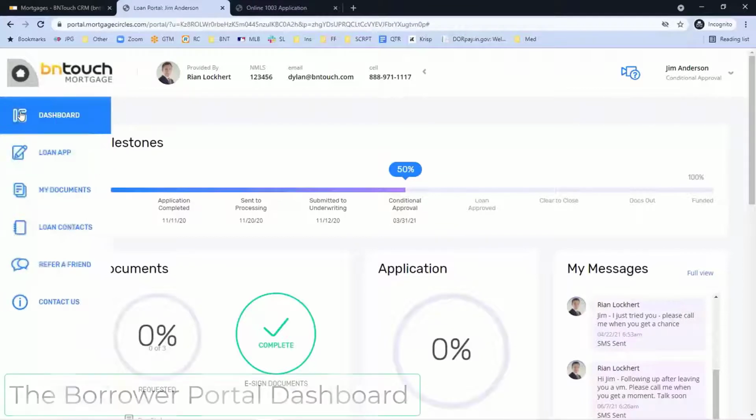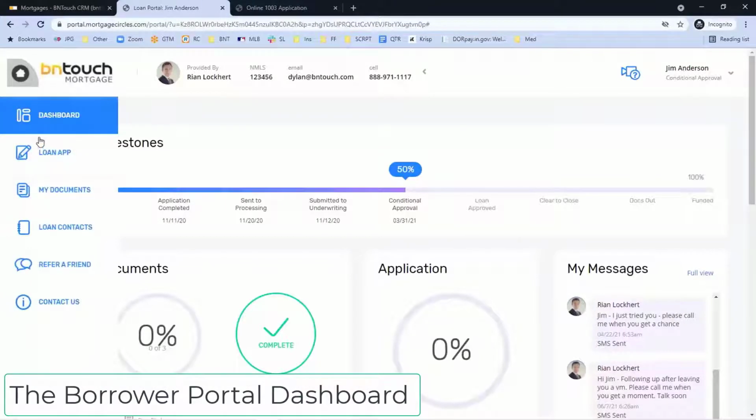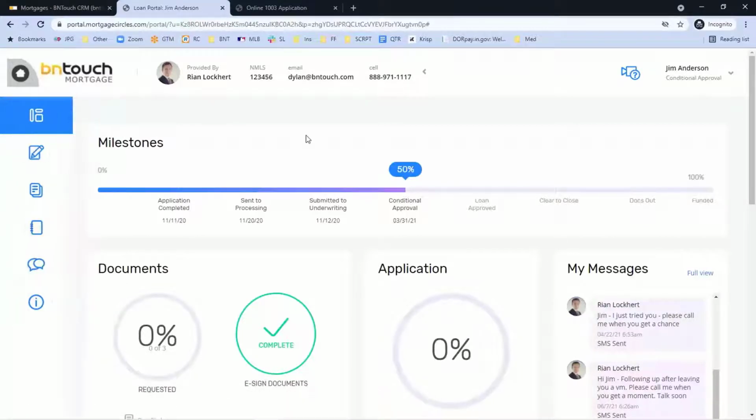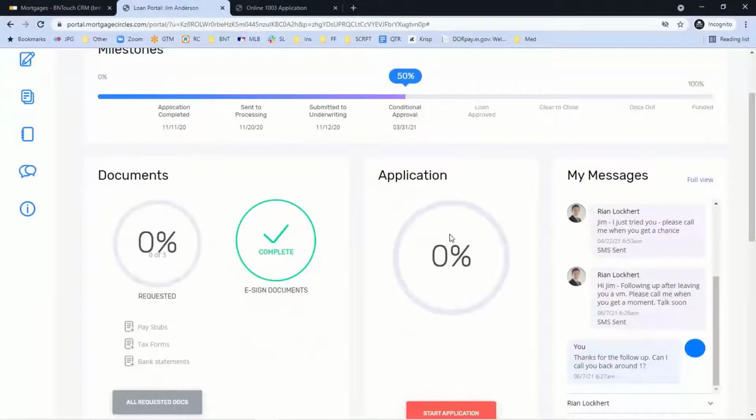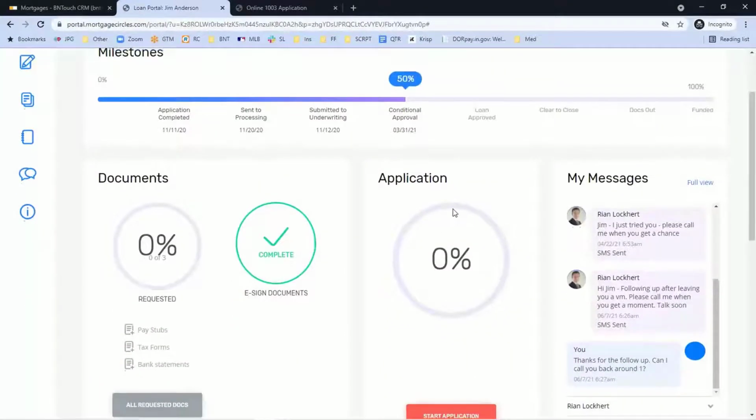The portal is organized with different tabs across the top. When you're in your dashboard, it gives you a snapshot of everything. When they first log in, if they came in through the application link, this would obviously be at 0%. Documents would be at 0%. Application would be at 0%.